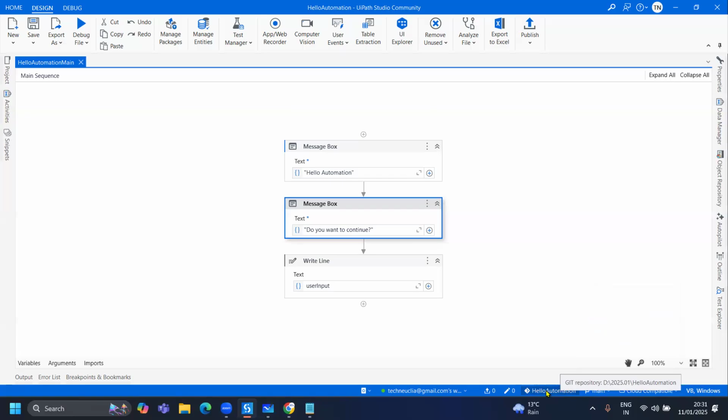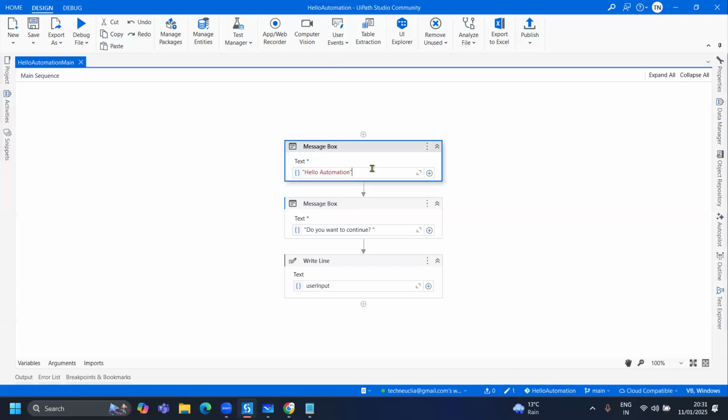This is my GitHub repository, and this is my repo over here. Now if I make any changes, even a small space change like this, and I save it, the counter goes from 0 to 1. It says you have one change. If I make some more changes and press save, it's still one change.